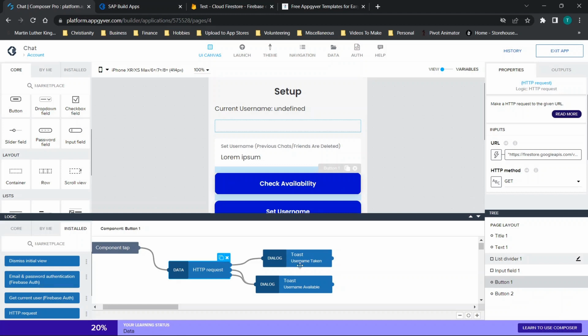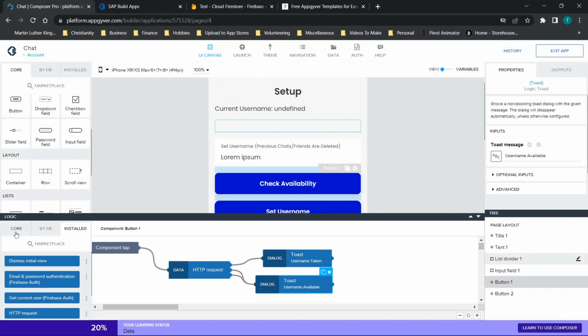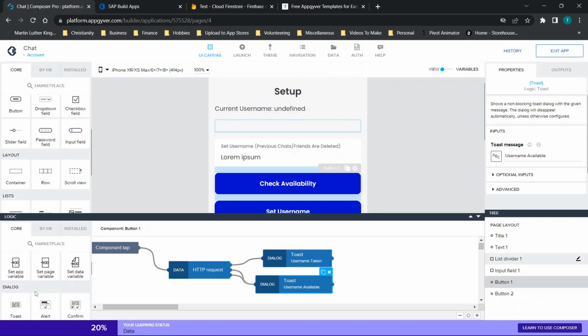So once this is done, we have a toast here and a toast here. That logic can be found when you've clicked the button over here. You can just drag it over. So the first one is username taken. The second one is username available.